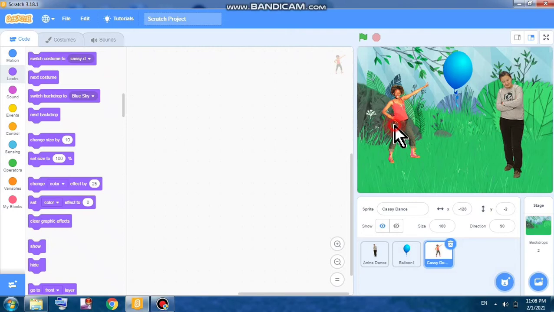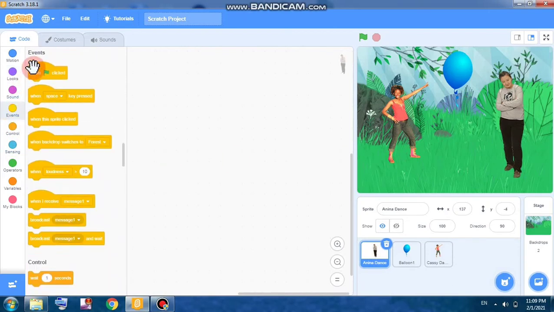So what we will do, we will choose one of the sprites. I have chosen this girl. Okay, so this girl is being chosen. Now whenever we have to start anything, what will happen, we will go to Events and keep this as the first block. When this flag is clicked, the animation will start.